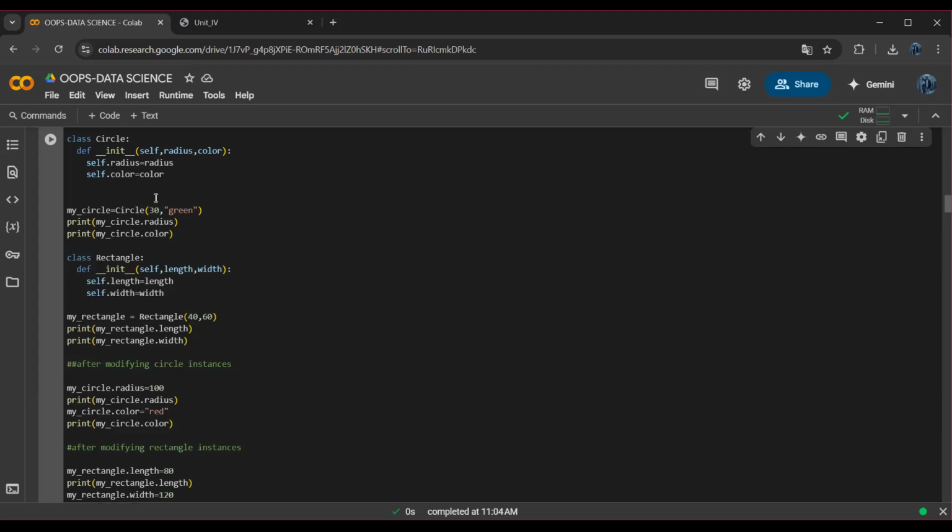See here, I am creating a new class called Circle and passing two parameters, radius and color, and giving two instances. After that, I am creating an object for the class name Circle with 30 and green. It means the radius value will be 30 and the color will be green. So whenever we print my circle dot radius, it will print the value of the radius as 30, and whenever you print my circle dot color, it will print the green color.